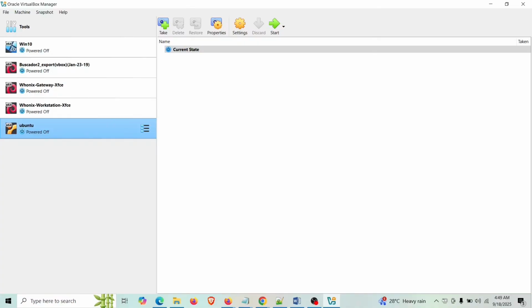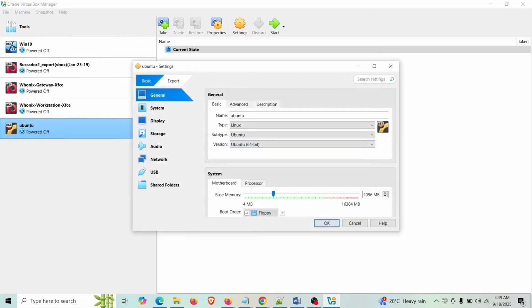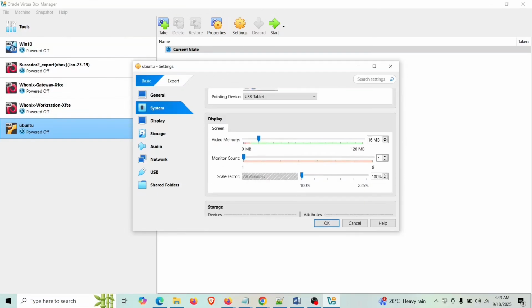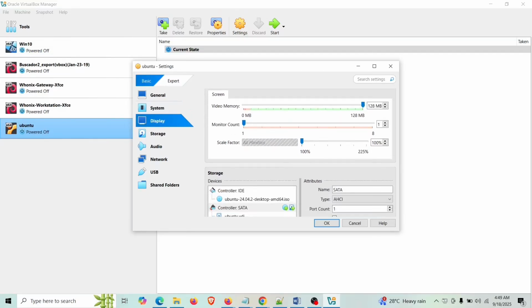Now right click on your Ubuntu virtual machine, click on settings. Here you can see basic details of your virtual machine. Here you can see the display section. Video memory is showing 16 MB, so keep it 128 MB. Click on OK.